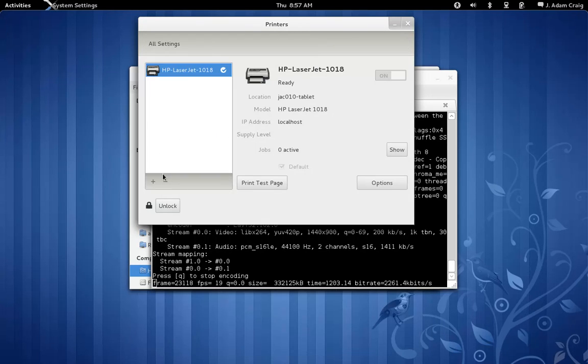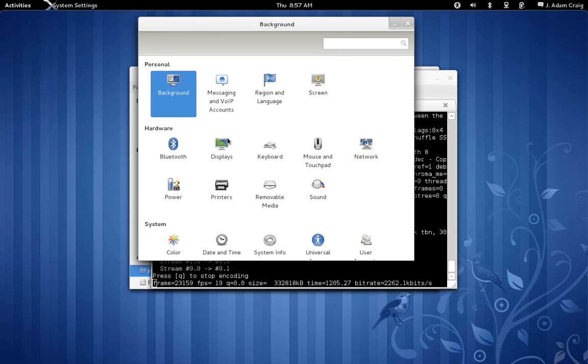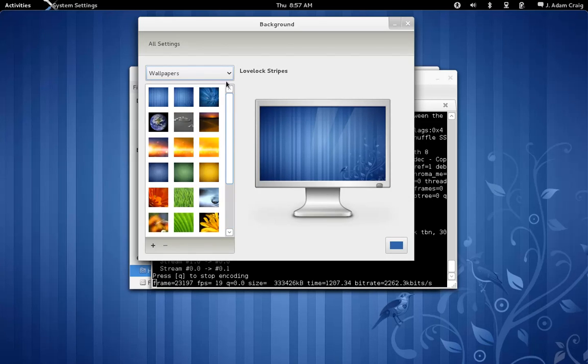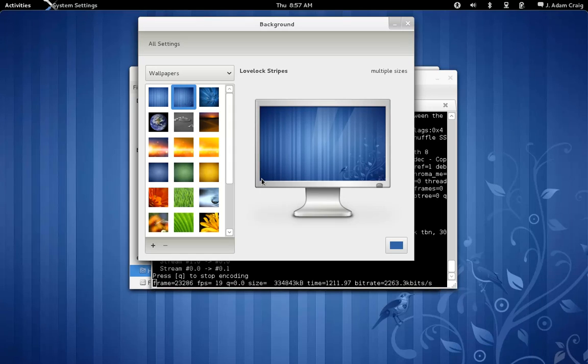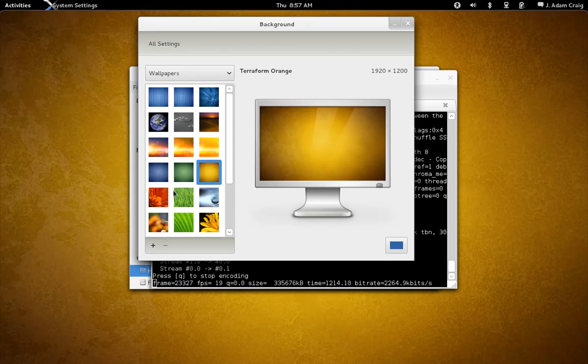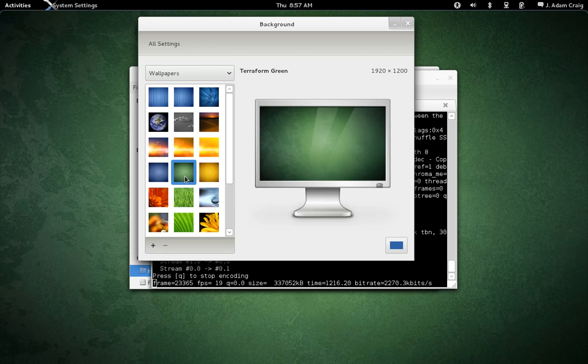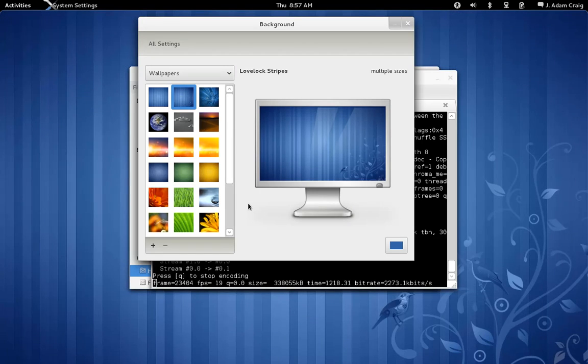You can change your printer settings. You can change your desktop background. A lot of backgrounds in here to choose from. You click it, it changes it instantaneously. So you can play around with some stuff in system settings and get your desktop optimized the way that you want it to be.